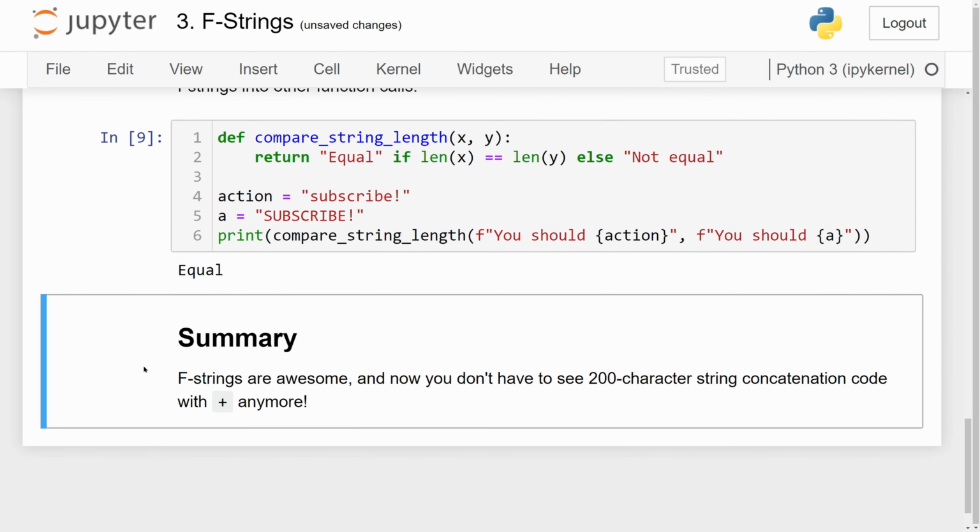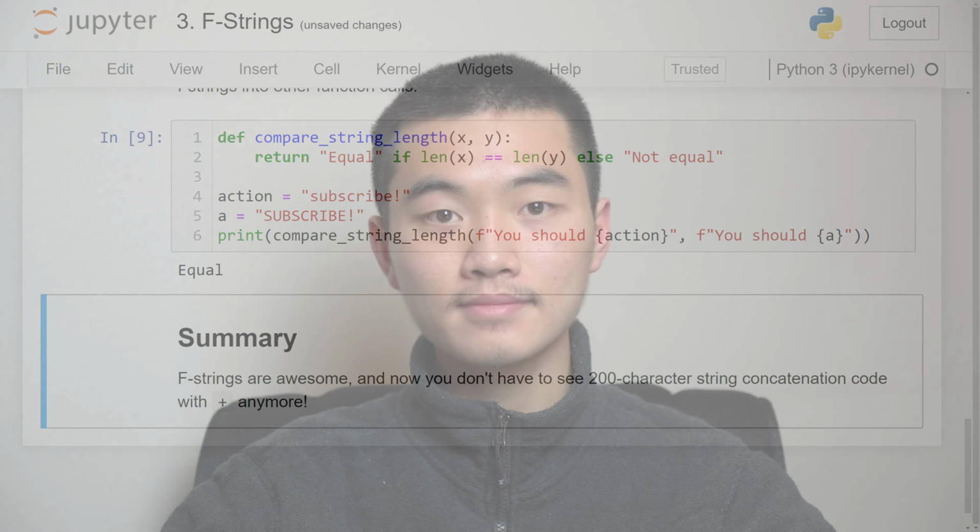So f-strings are awesome, so you don't have to write 20 character long string concatenation code with plus signs anymore. In my opinion, f-strings are really one of the best things about the Python programming language, and I hope that after this video, you would think so as well.